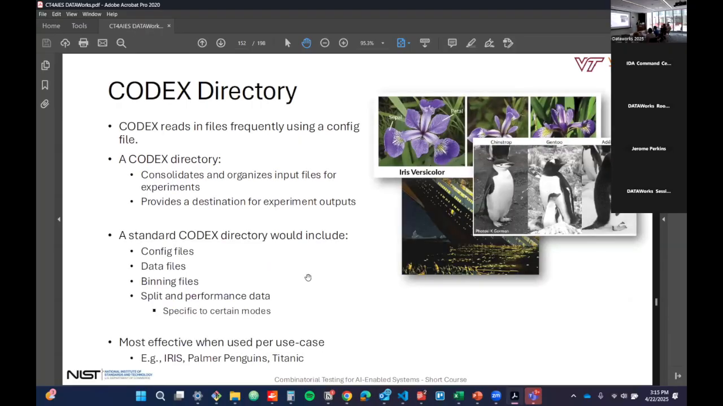So if you think of the various data sets that you use on a daily basis, these are simple ones like the Titanic data set or the Palmer Penguins data set or the Iris data set. These will have their own specific data set files, their own specific binning files, and even things like machine learning model performance data associated with them. And so for the ease of codex use, it's a good idea to have a directory containing those sorts of materials in one place.